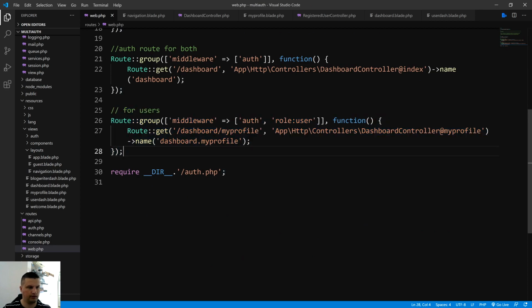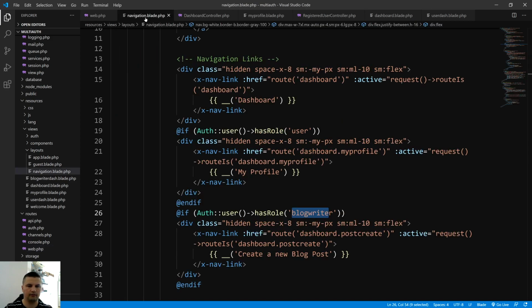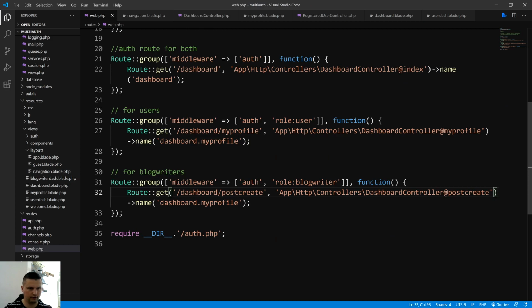Okay, copy this, paste here for blog writers. So the user has to be authenticated and the role has to be blog writer. Okay, and the route will be post create. Okay, and post create again.